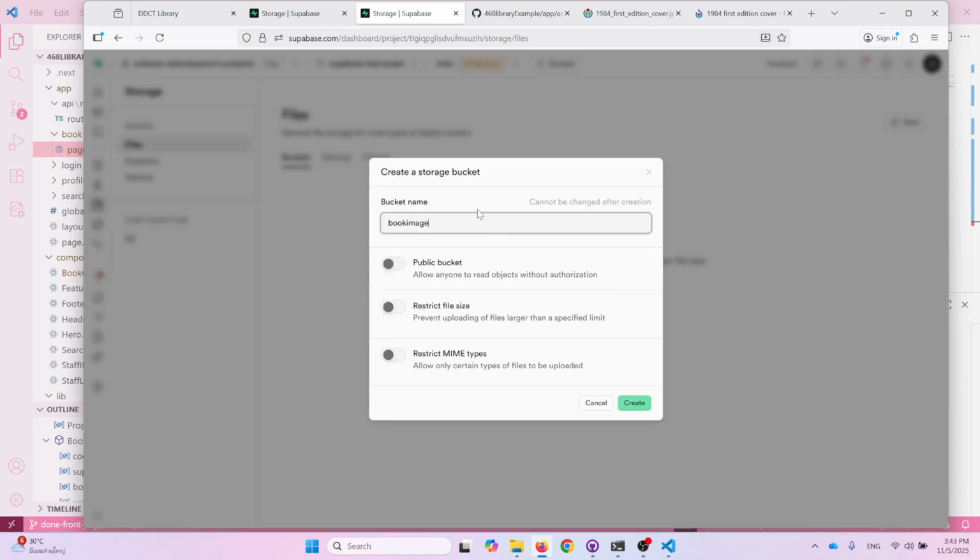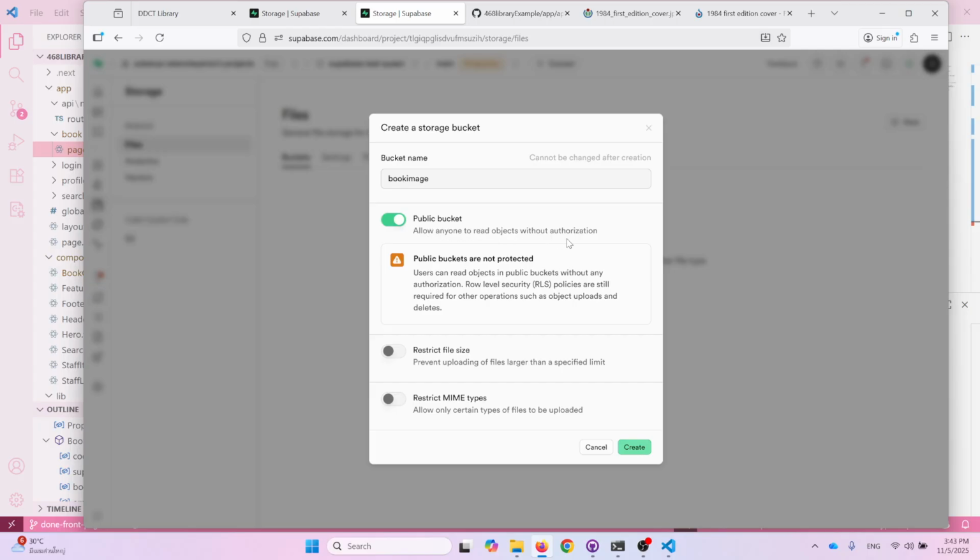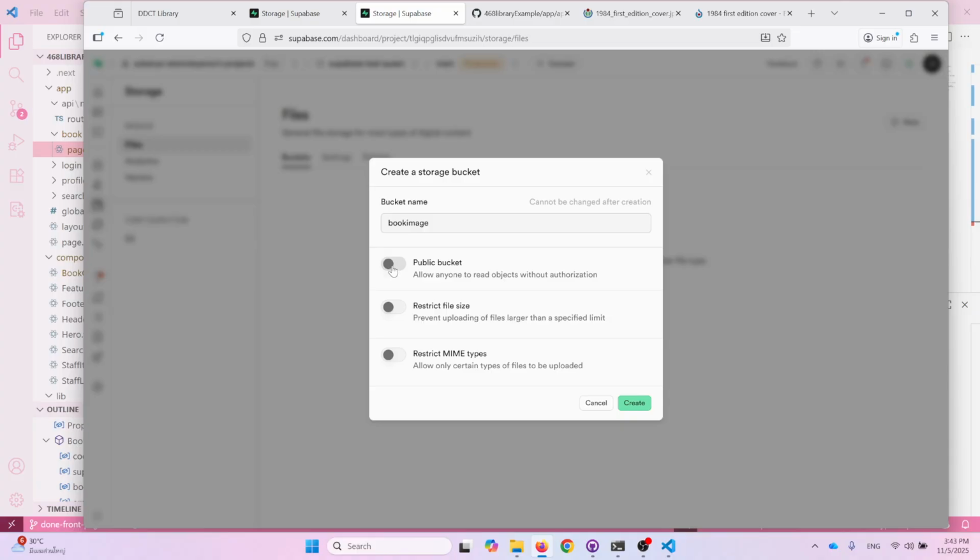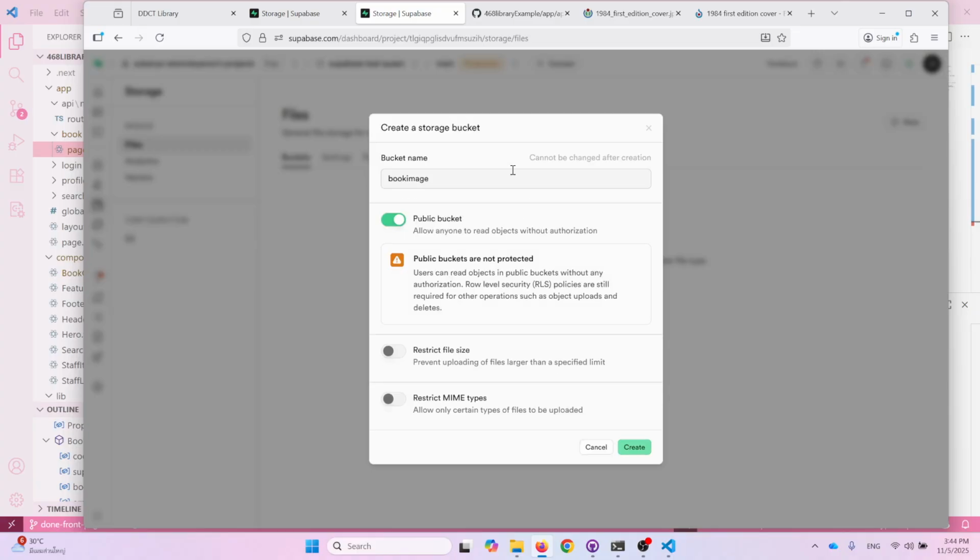We're going to create this called book image. I'm going to make a public bucket so that anyone can read the object without authorization. Notice, just a warning, the public buckets are not protected. So if you have a profile image file for each user, this is not good. Everybody is going to see everybody's images. So you're probably going to have to make it a private bucket instead. But now, since we want everybody to be able to see the book image, I'm going to make it a public bucket.